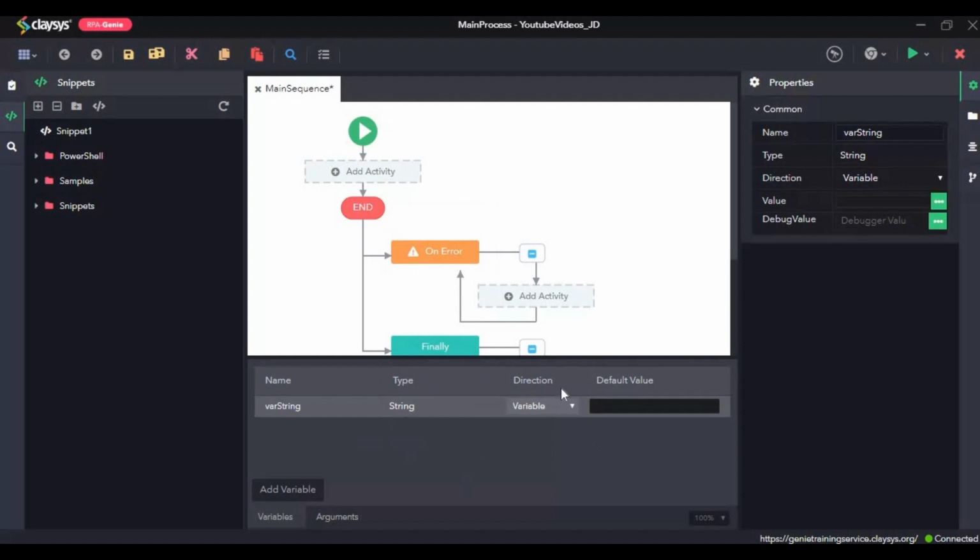Now, next is the direction. We have four types, that is In direction is when data is passed into this variable from another sequence into this sequence. Out is when it is passed on to another sequence from this sequence. In out can work both ways. It can be passed into this sequence or out of the sequence. Now we'll go ahead with variable.